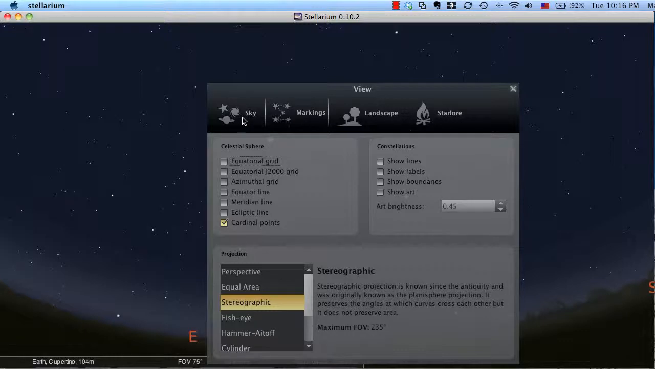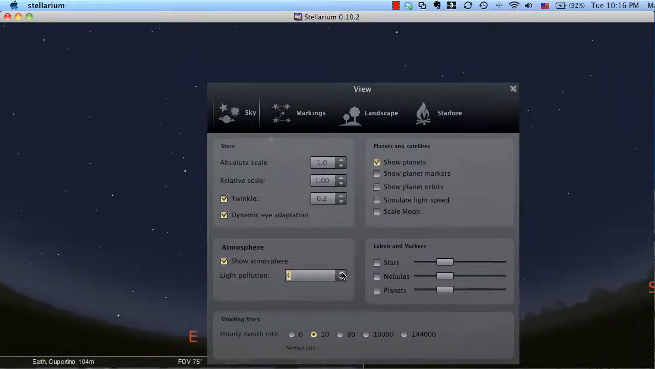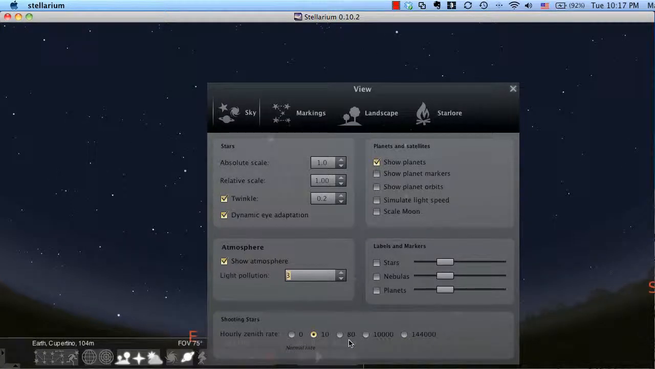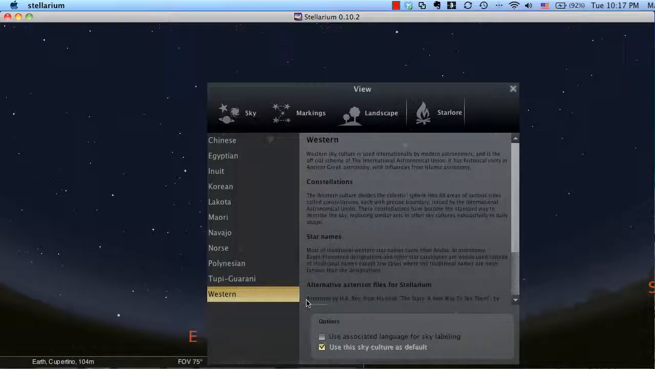When we go to markings, and now let's go over to sky, we were at markings a second ago, leave show planets on, but turn all of that stuff off. This stuff here doesn't matter. Show atmosphere is okay. I like to put light pollution at about 3 or 4. A little light pollution, unfortunate though it is in the real world, makes your life a little bit easier for constellations. So I like 3 or 4. Leave all of that stuff off. Shooting stars doesn't matter. Okay, another thing we want to do, star lore, leave that on Western, and we're pretty well set to go.